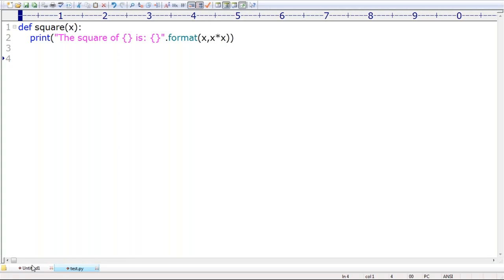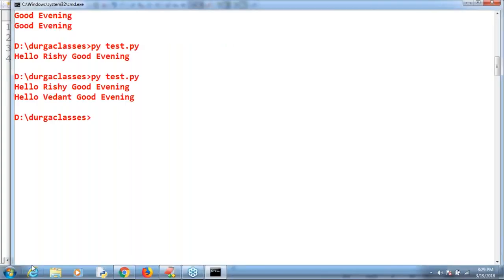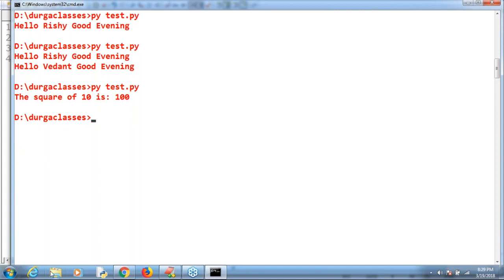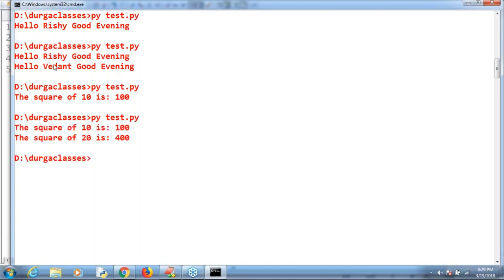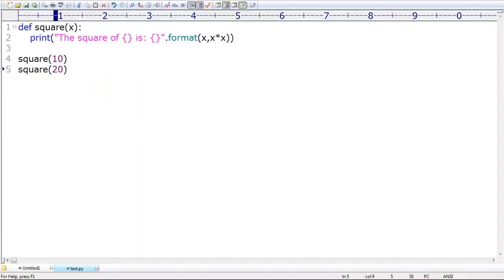Sir, now I want to call square of 10, I'm taking, sir. Observe that, square of 10. The square of 10 is 100, okay? Now I'm taking the square of 20. The square of 20 is 400, something like that. Everyone can understand that, okay? So this is about what is the square function, right? Remember that, okay? This is the basic idea. I hope everyone can understand that basic idea.